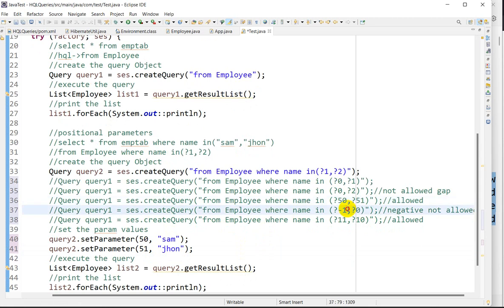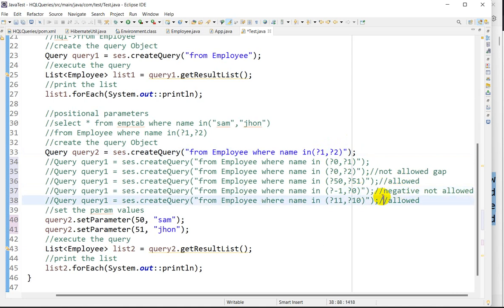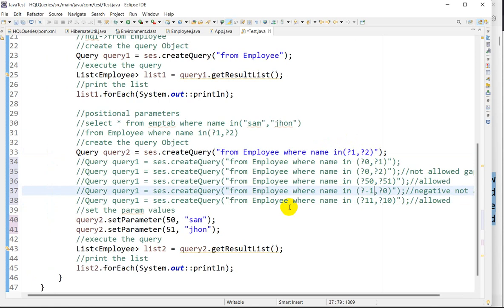Negative values in the positions are not allowed, so this will not be allowed. And there is no gap in 11 and 10, so we can also take them in decreasing order, or otherwise if you want to take increasing, like 1, 2, you can take. So there should not be any gap and there should not be any negative position. Those are the two things you have to follow. So let me take here 1 and 2.